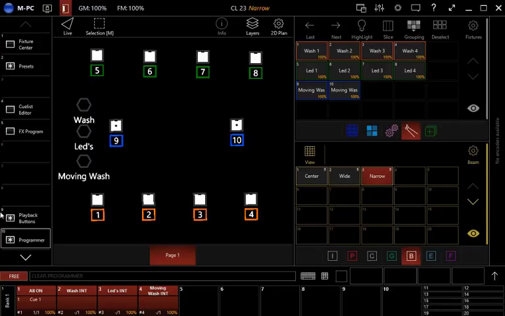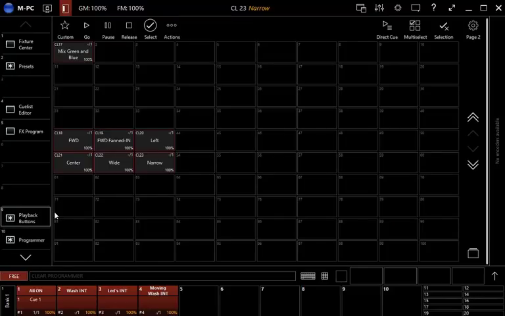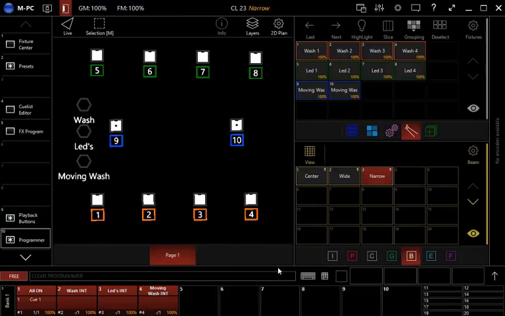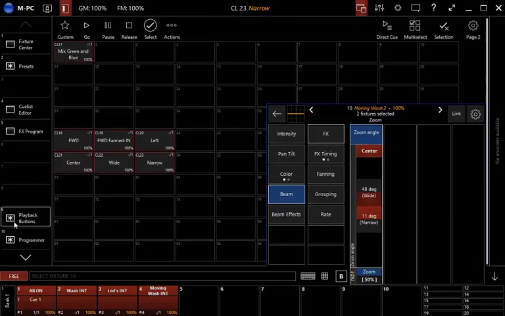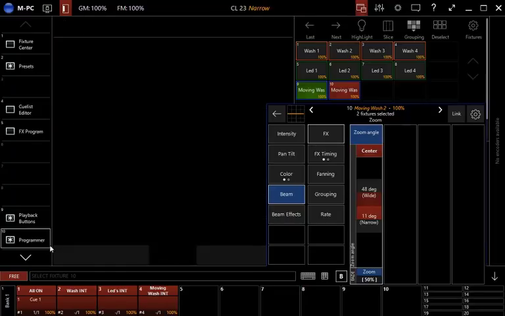Okay, the next thing to add is your movement, your pan and tilt movement, and your color movement, your color effects, and your intensity effects. So let's get going with the pan tilt movement. So let's go play one of those pan tilts. I'm going to play the forward fanned in.